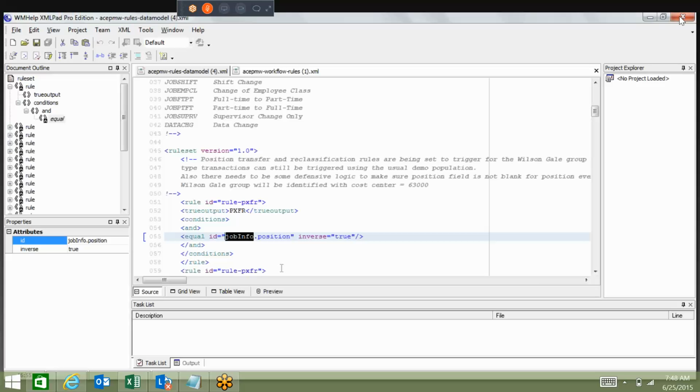Absolutely correct. So you remember, we have discussed employment objects, person objects, right? Within that, job info is an employment object which contains all the details of your org structure and everything. So if it says job info dot position, that means position is a field of your job info object. In the job info portlet, there is a position field.